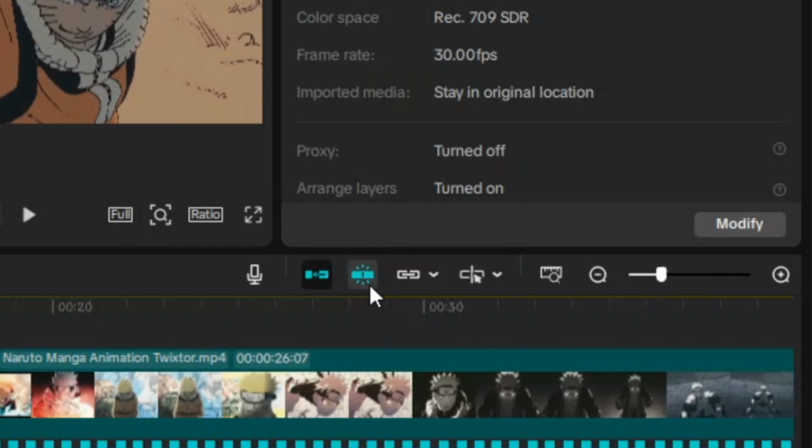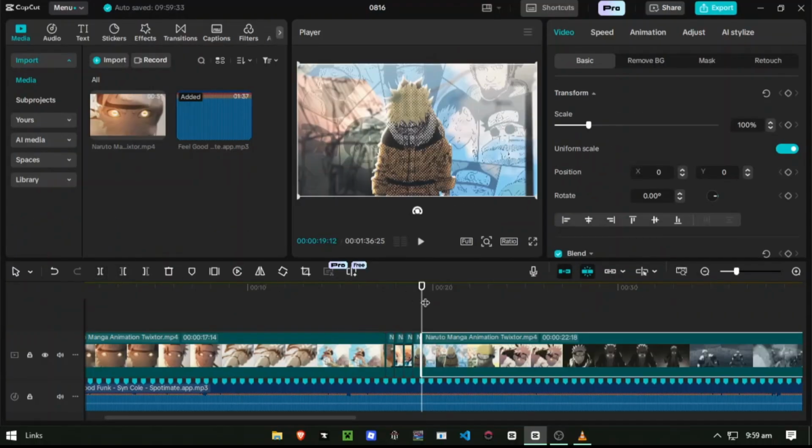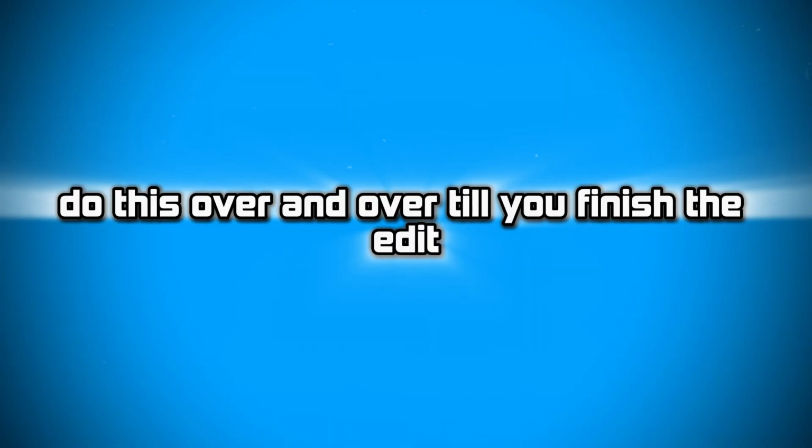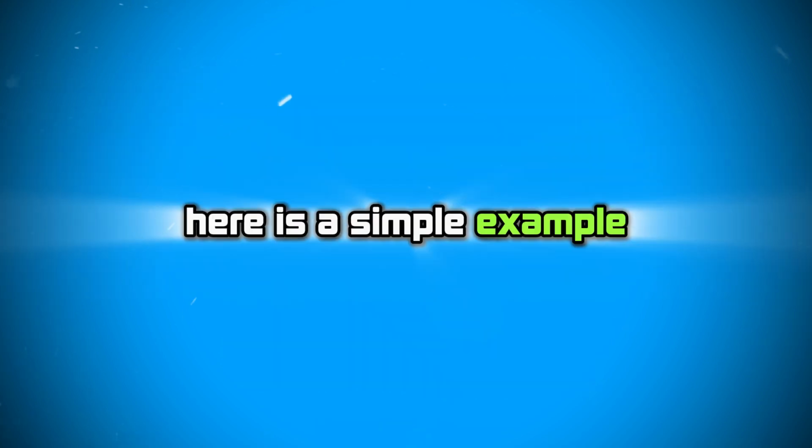To make it easy to put the clips, you should enable this option. Split it at the end of each and then go to where your next clip is starting and cut it from the left. Do this over and over till you finish the edit. Here is a simple example.